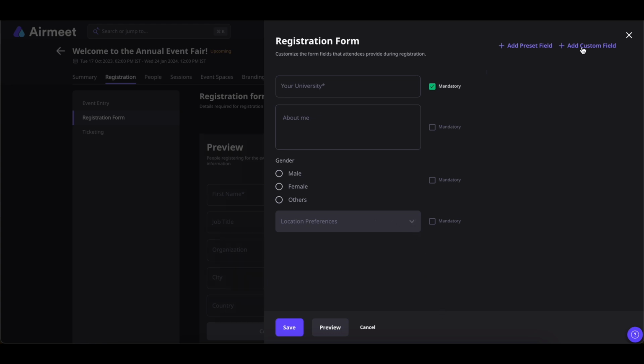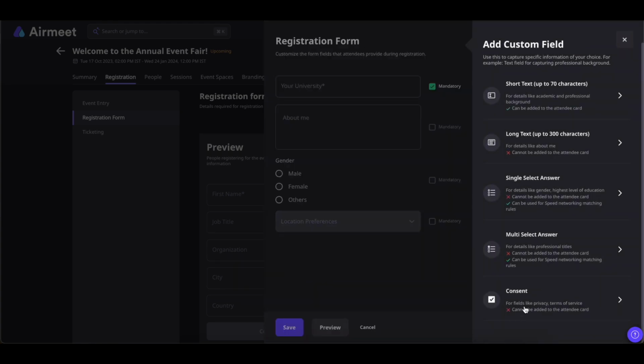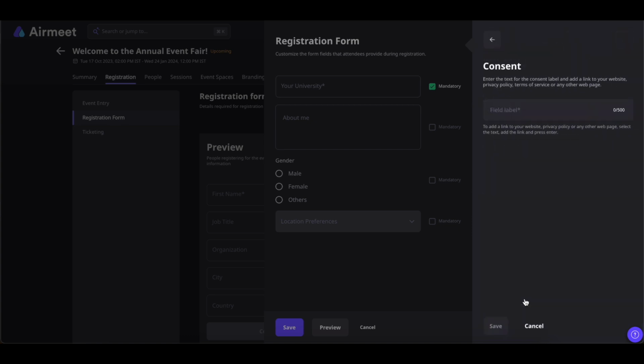Coming on to the last custom field, that is consent. Consent field is also only applicable for the registration form. Click on it. Consent field can be used to add a link for your website, for privacy policies or terms of services. You can add your text here and the character limit is 500.